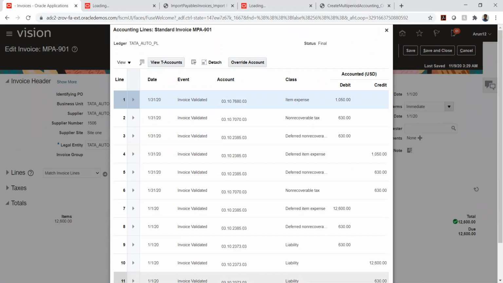Create multi-period accounting. This will have multiple child programs attached to it. It will basically process the invoice to recognize the expense, and it will also account the particular recognition that we are doing, so we can directly see it here.